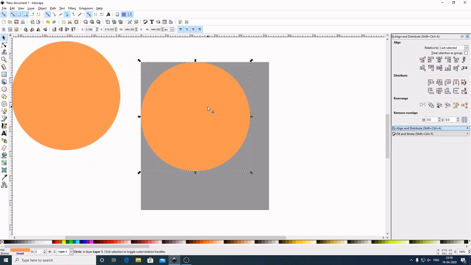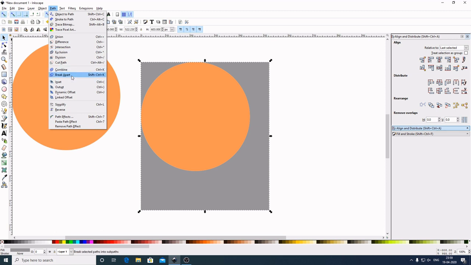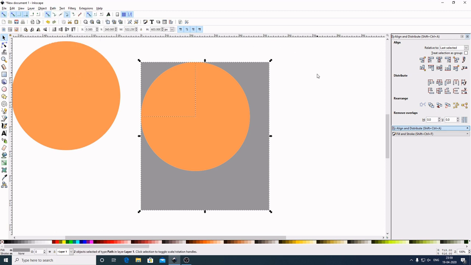Select this circle. Now right click, duplicate, change the color. Now by holding Shift on the keyboard select this rectangle. Now come here to the Path, Difference, Path, Break Apart. Now select out of the graphic to deselect. Now select this, delete this section so we get this.